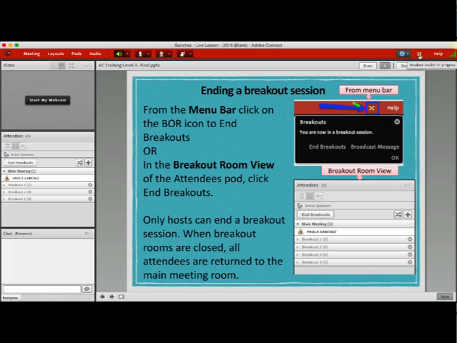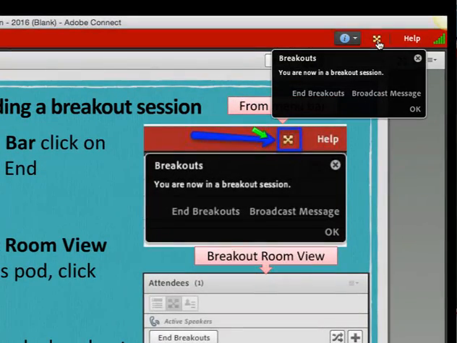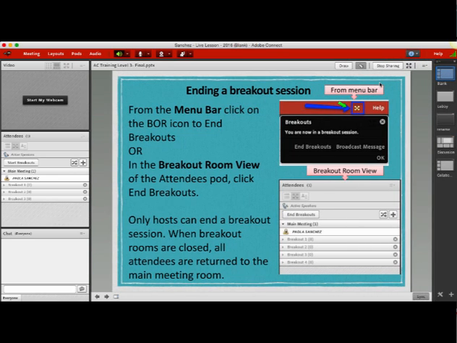If you are using the indicator on the menu bar, all you want to do is click on End Breakouts, and you can see that the breakouts are now ended and everyone will now be back into the main room. Please notice that although you end your breakouts, you're still on the breakout view. If you want to keep that view, although everyone is now in the main room, you can see that. This will help you see who was in breakout room 1, who was in breakout room 2. If you want to see the normal attendee view, then you just switch to the attendees view.